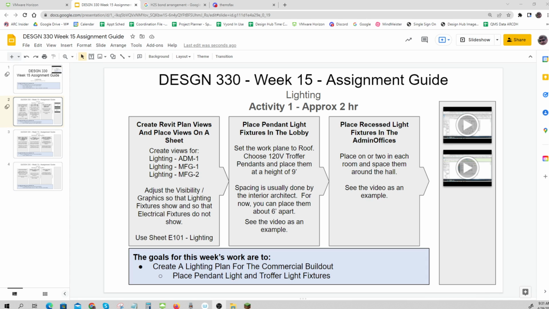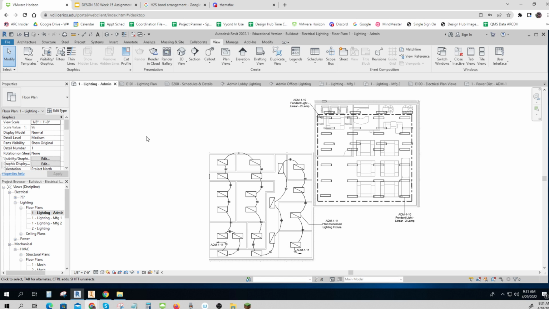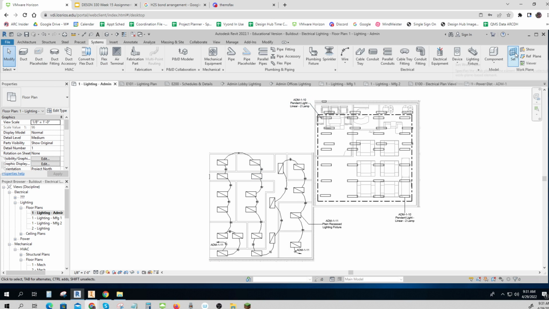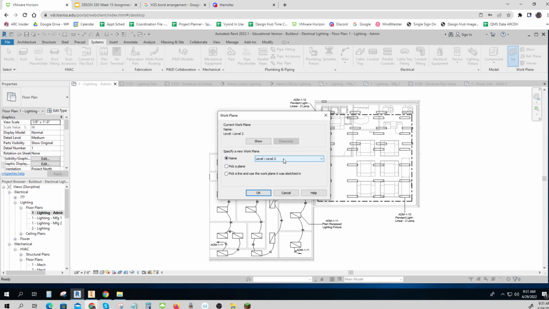So now we're up to the recess light fixtures in the admin offices. Let me just demonstrate a little bit how to do that. Not too much. It's very much the same thing. And I'll just place some extra ones in here. Now remember that when you do this, remember to set your work plane first. Okay, and so now my work plane is going to be level 2.